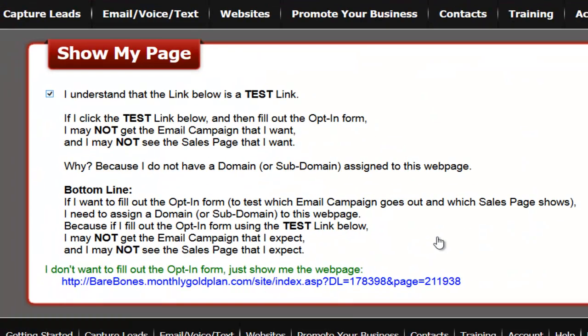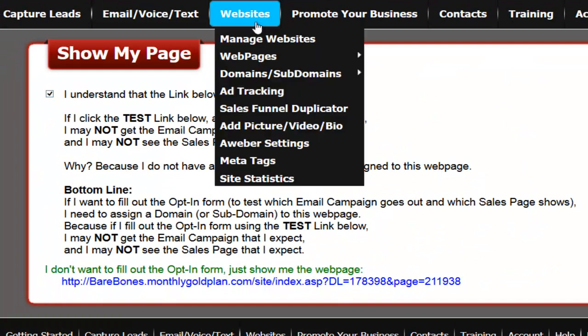Okay, so now I'm going to go create my color box. So I'm going to assume that you're in the middle of making a funnel. You've got a beautiful design.